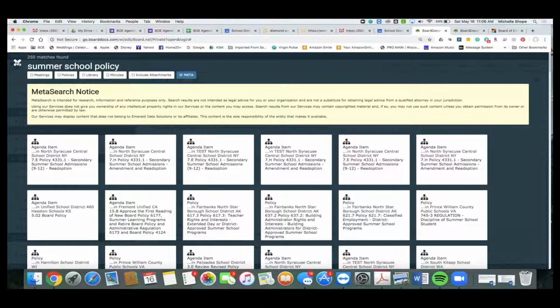And I'll say this is probably the biggest feature that drew me to board docs, just the ease of being able to search everything. Now, I will say the transfer to board docs has been a little more tumultuous than anticipated or expected, with the intention that everything will be easier to find and maneuver. Any other questions about board docs, or Michelle, is there anything else?